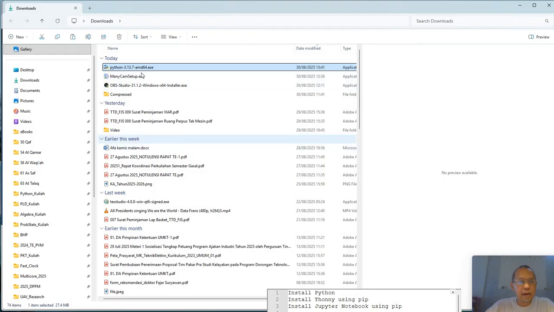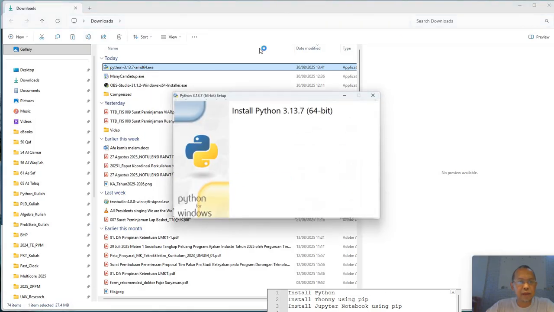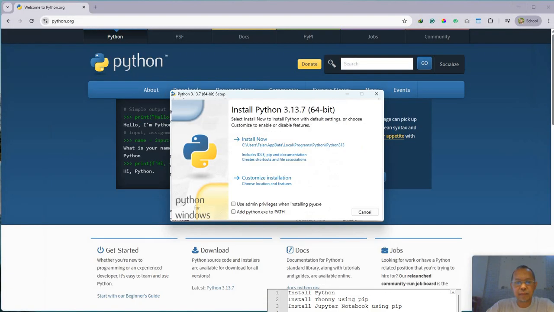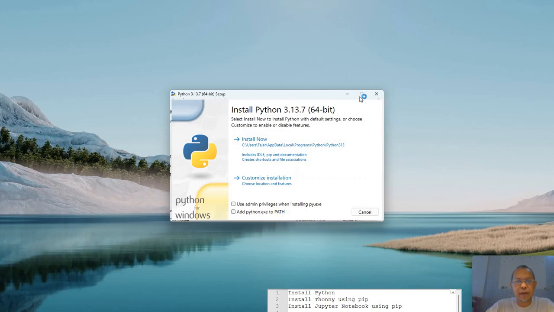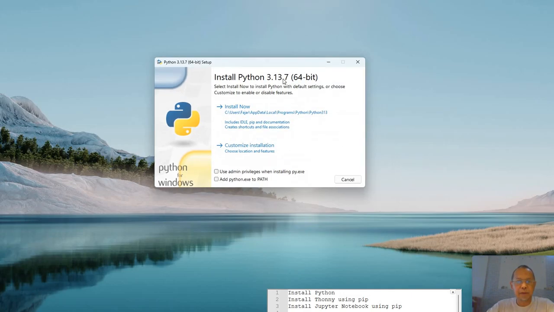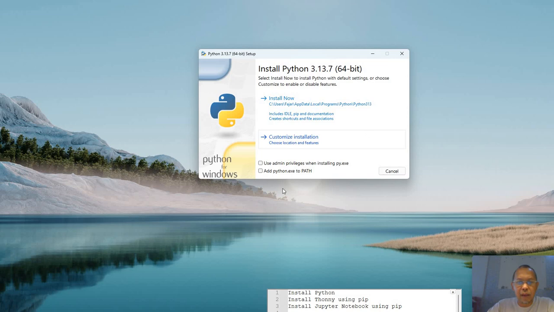Okay, now that we are done, you can see this is your program. Just double click that. Okay, bismillah. There you go. So this is your installation window. Don't forget to check all of these, two of them. Use admin privilege when installing py.exe and add python.exe to PATH. This is very important. Okay, install now after this.